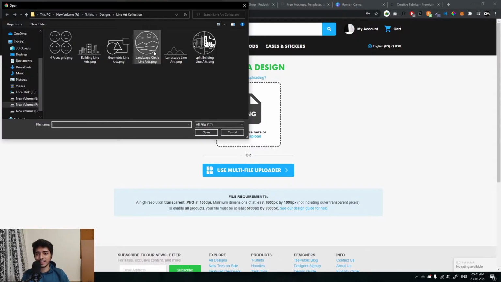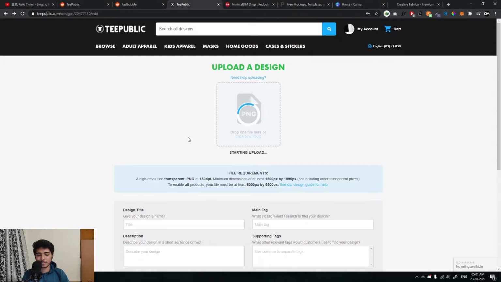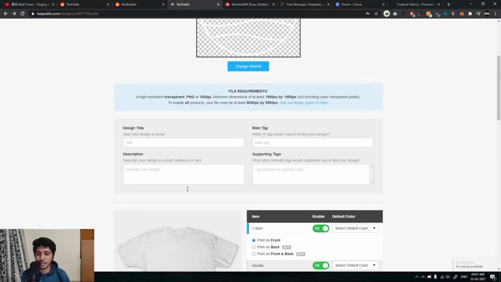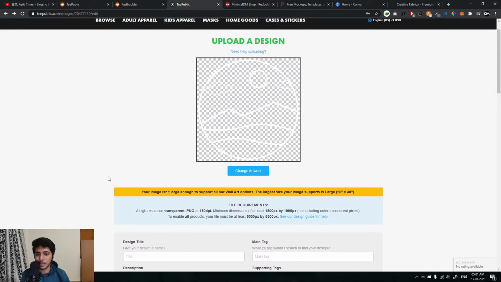Now let's say you want to upload a design. Now this one is a shitty design which I made. It's not completely done. I just decided to make it and then gave up on it. I decided to make the other designs. So let's just upload it. Wait for it, because this thing takes time for the mockup to be generated.